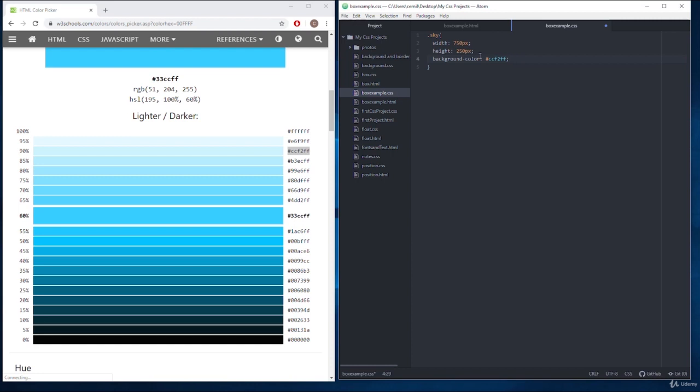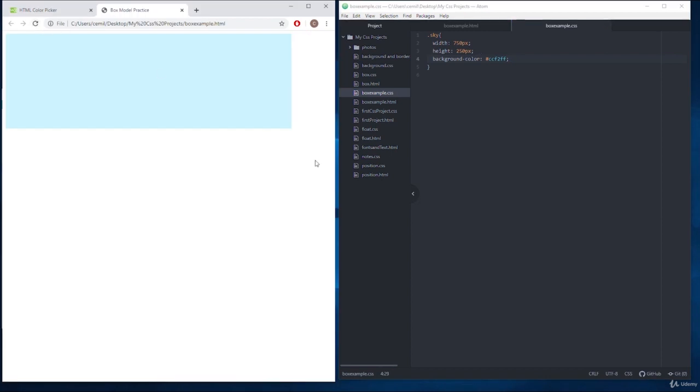So let's have a look and see what it does on the browser. And that way we can review what we've done. Okay, so it looks like our sky is ready. Of course, in the upper left corner. So how about we get some more here in the middle?